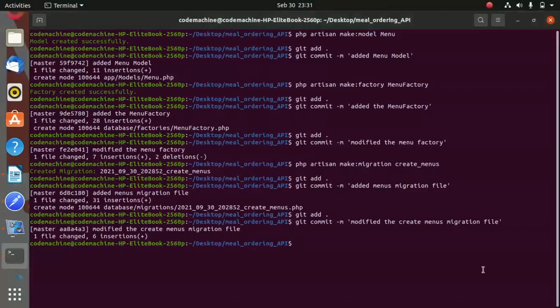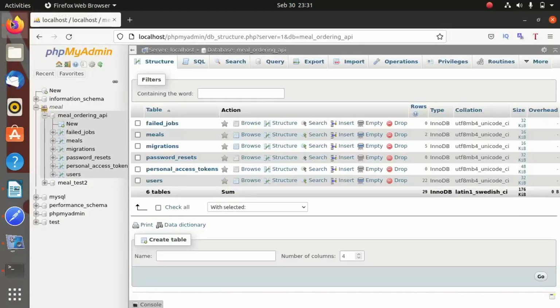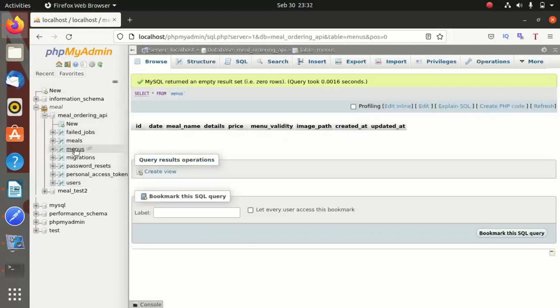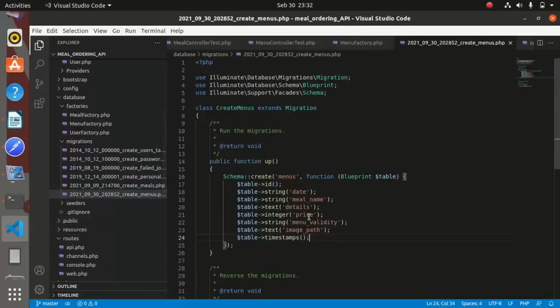So just go ahead and run the command php artisan migrate. You hit enter, and automatically the migration was successful. So coming back and refreshing our database, you are seeing that we have created a new table inside the database called menus, with these fields as we place them inside our migration file.